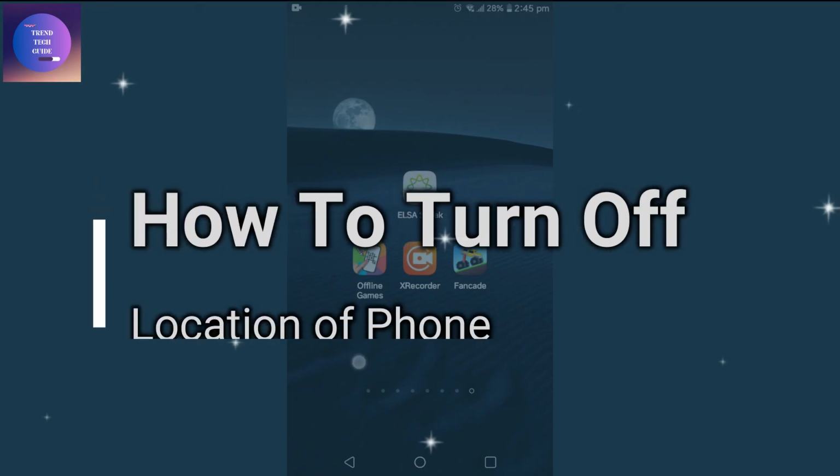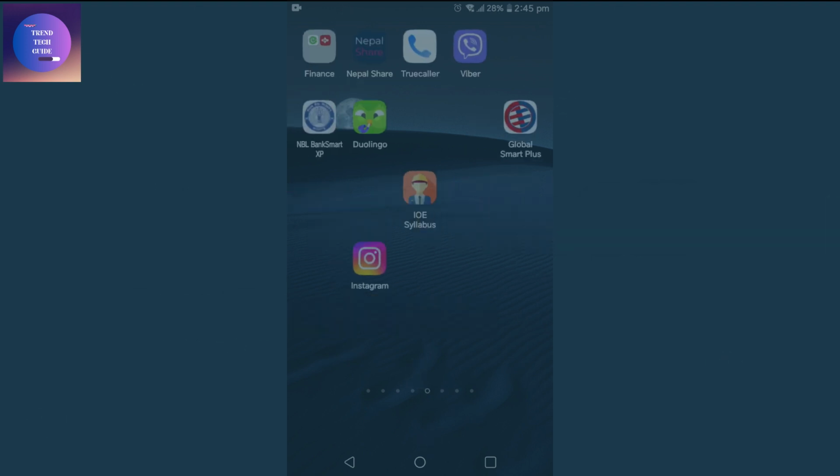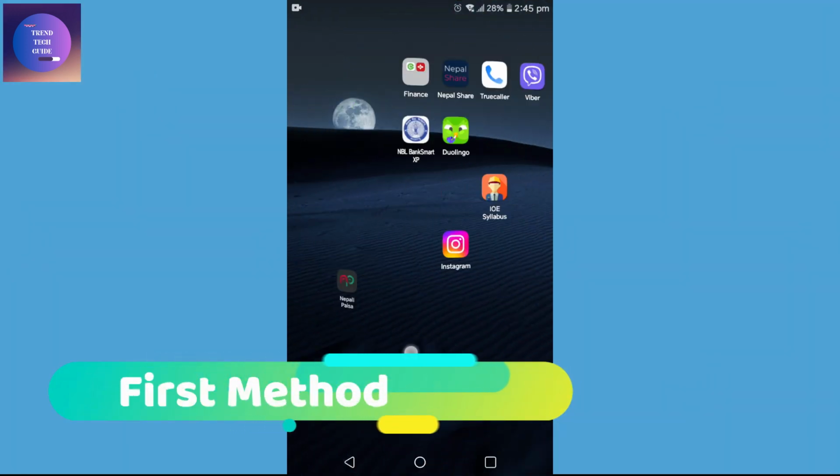Today I will show you the two ways to turn off location on your mobile phone. So let's start. Now I'll go with the first one.